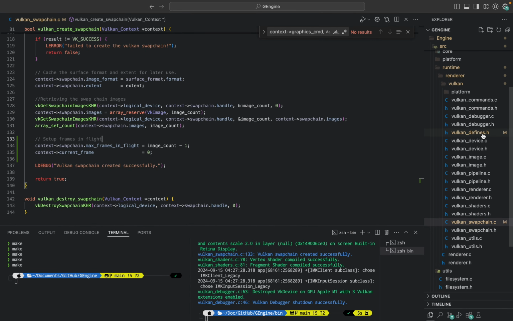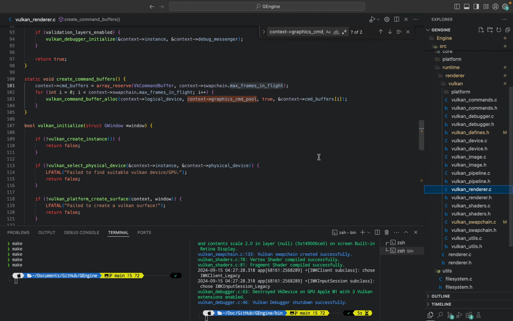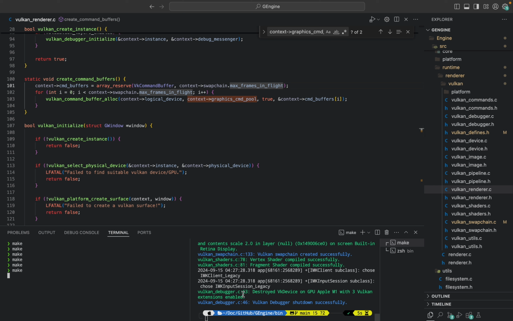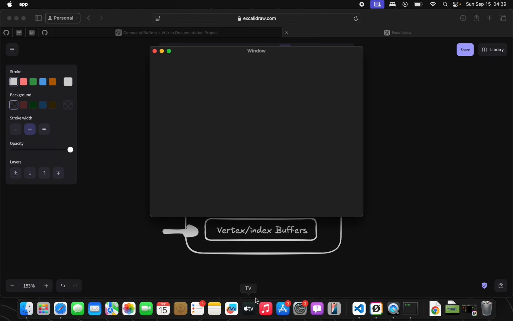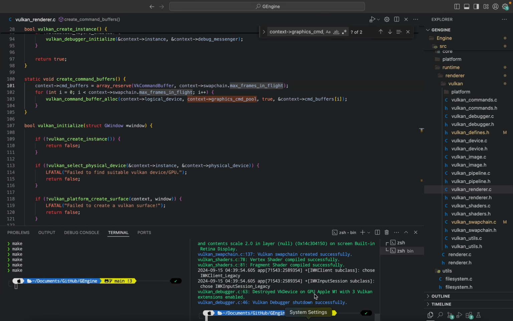Okay, and then once we're done there, I guess we can go back into the render.c, and then this guy should now point to 2, so it should still work, and it should actually create those command buffers for us. And if I run this, hopefully everything still works, and if I close it, everything still works. Lovely.